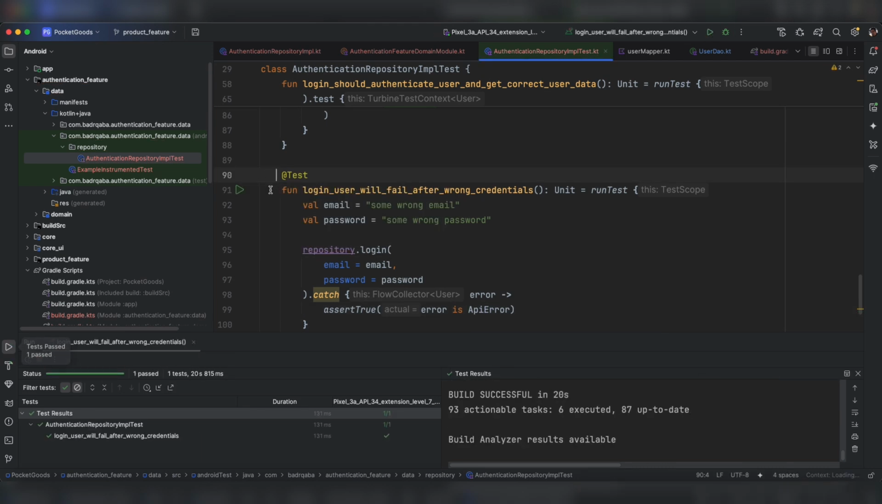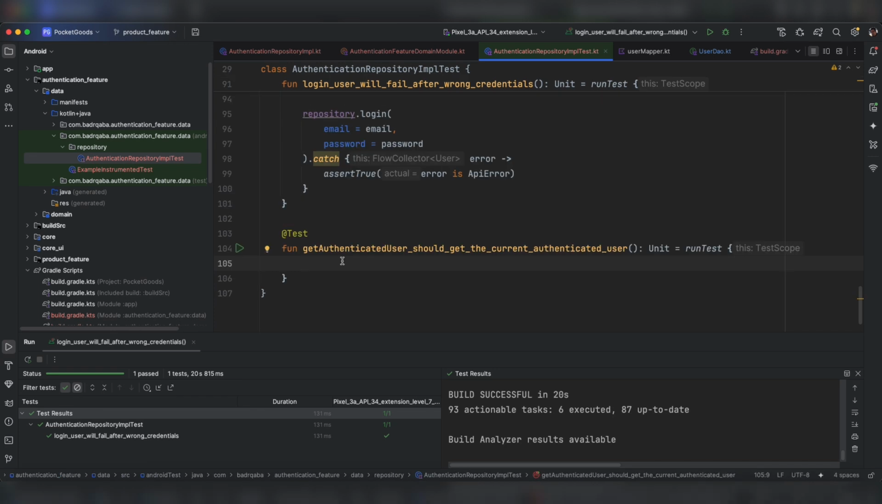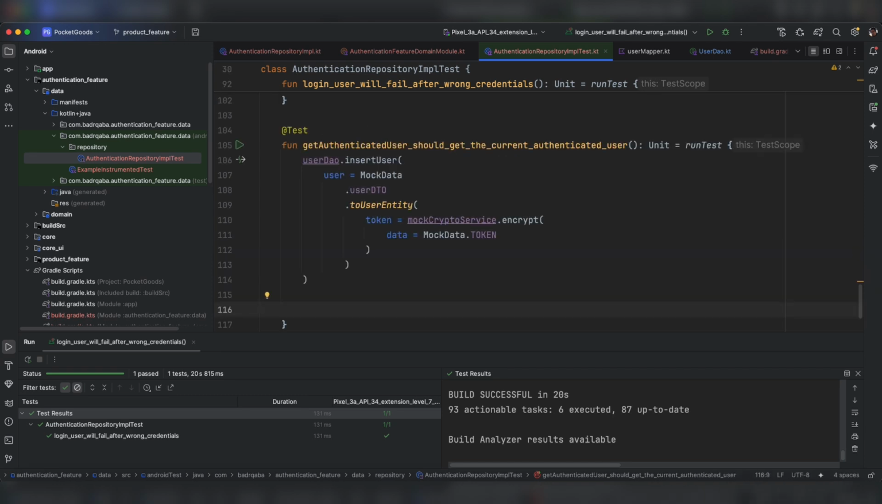And the test passed. Basically, our login function will give us an error if the wrong credentials are provided. Let's take, for example, the get authenticated user. Let's make sure that the function get authenticated user should get the current authenticated user. Let's arrange. First of all, to make sure that we have already predefined authenticated user, let's insert some data. Now we have to act.